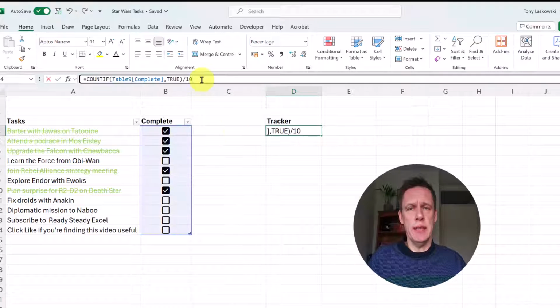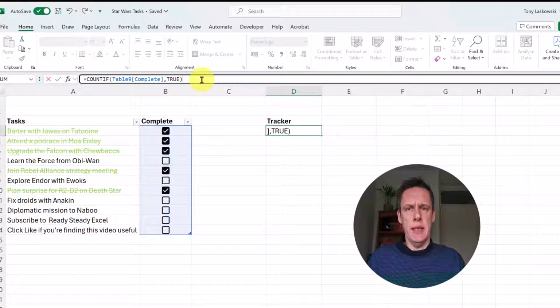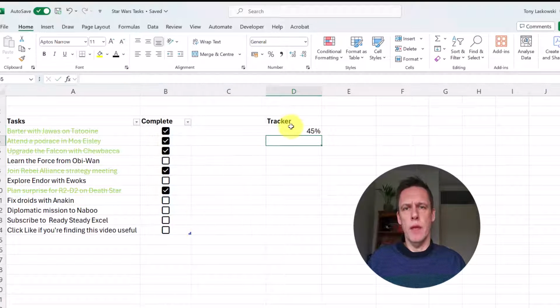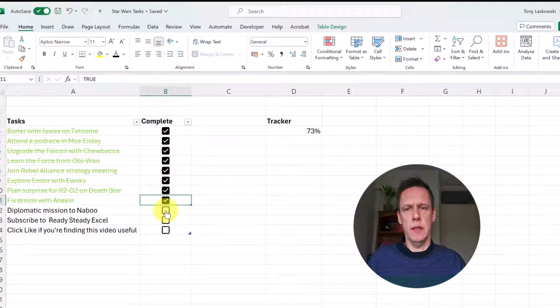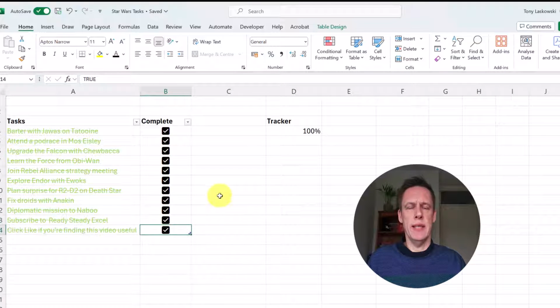All I do is just click into here, delete the 10, and there's a function called rows. And all I do is select the range and then close the brackets, press enter. And now if I do all the checkboxes, it should equal 100%.